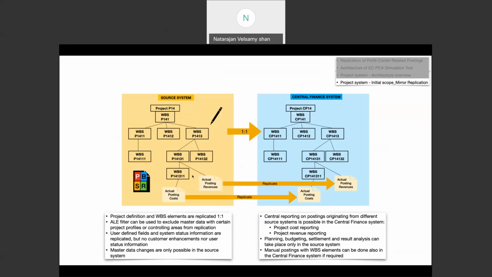The postings happening in the source system in cost and revenue will get replicated to the central finance system, and from there you can see the consolidated central report. Central reporting of postings from different source systems is possible in central finance: project cost reporting, project revenue reporting. Manual postings on WBS elements can also be done in central finance if required.